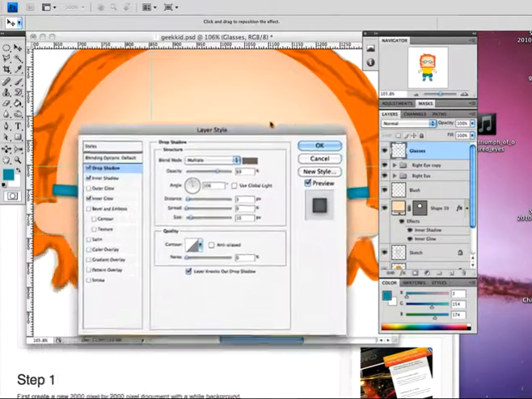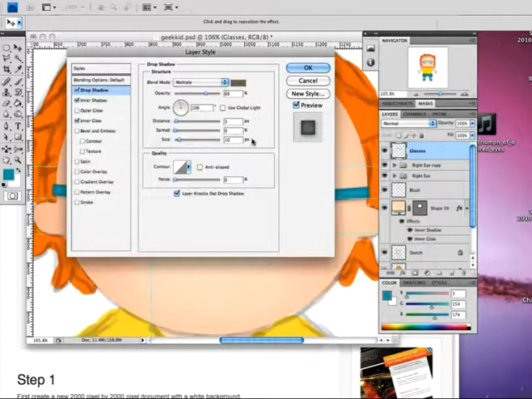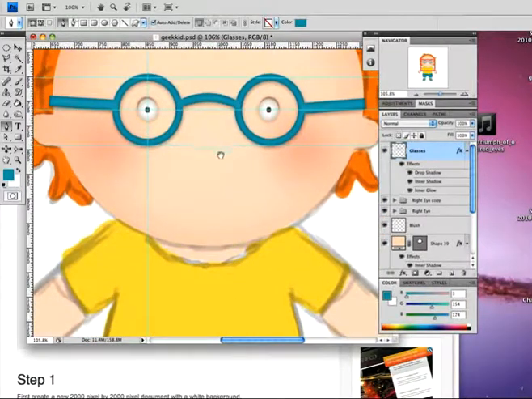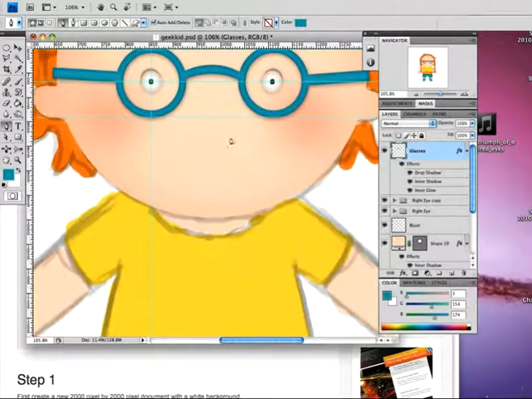Okay, it looks pretty good. A little bit of depth in there, which is good. And click on OK, and we finished with our glasses. Next up is our mouth. Let's bring them up, and we're going to be working on our mouth in this area here.